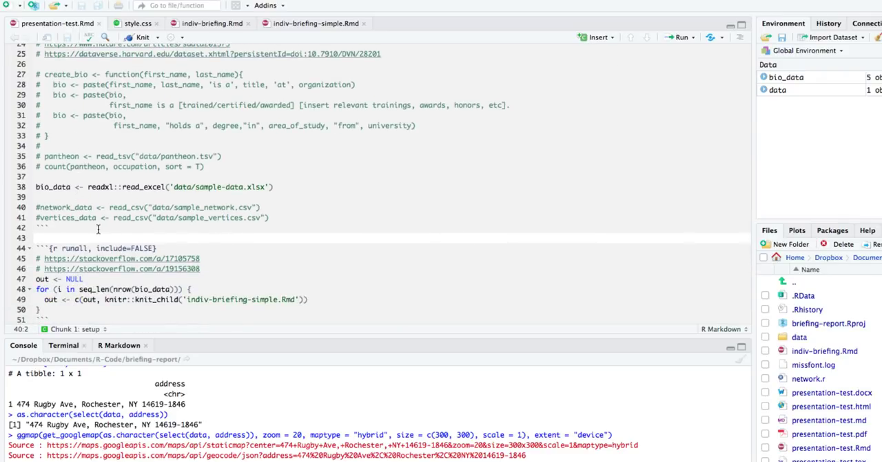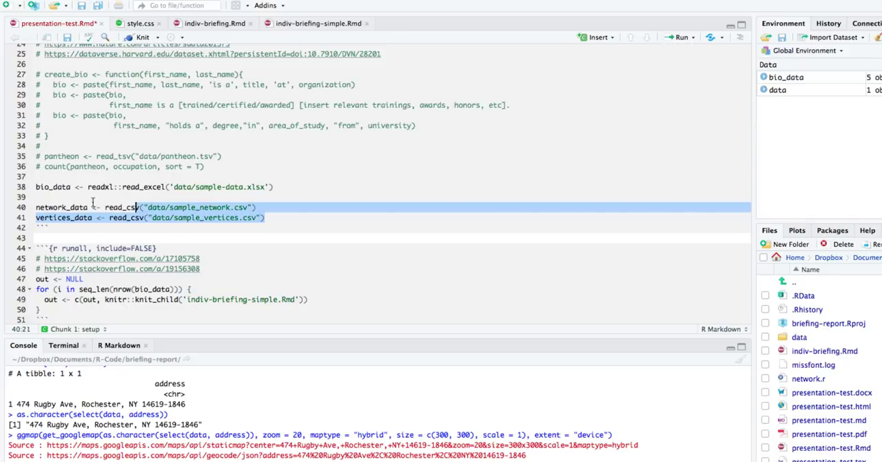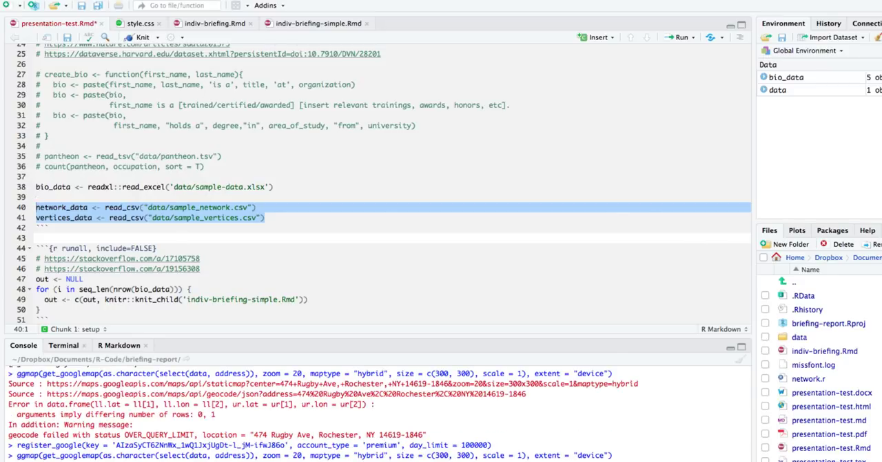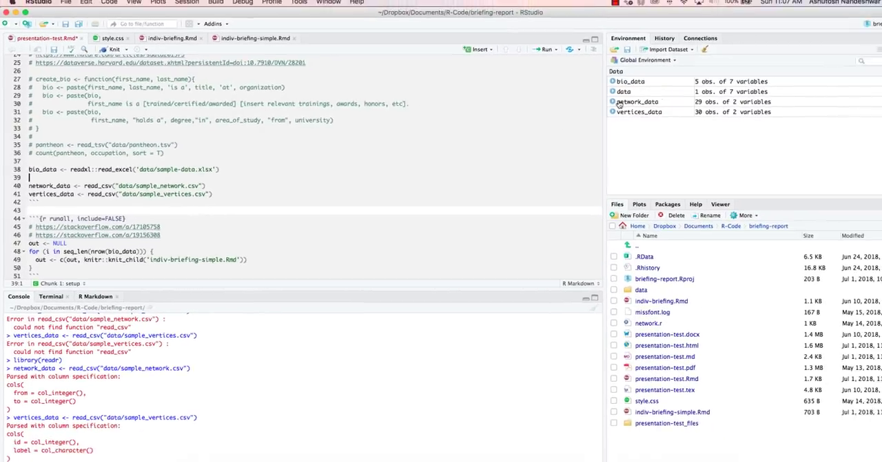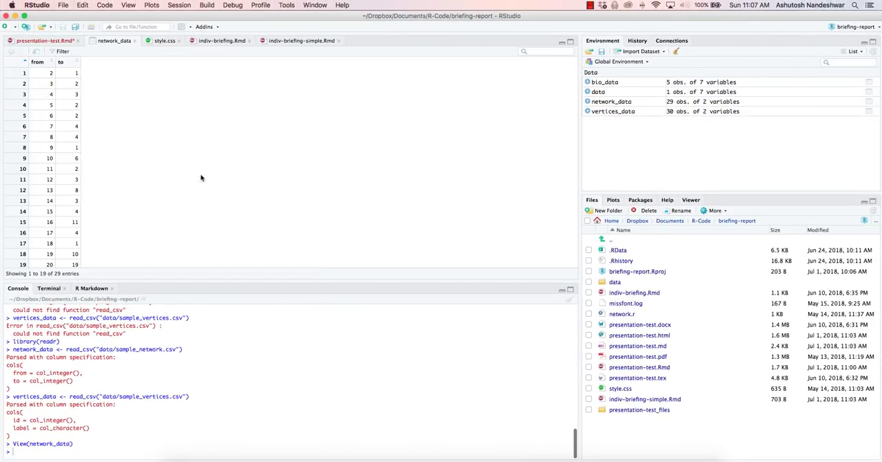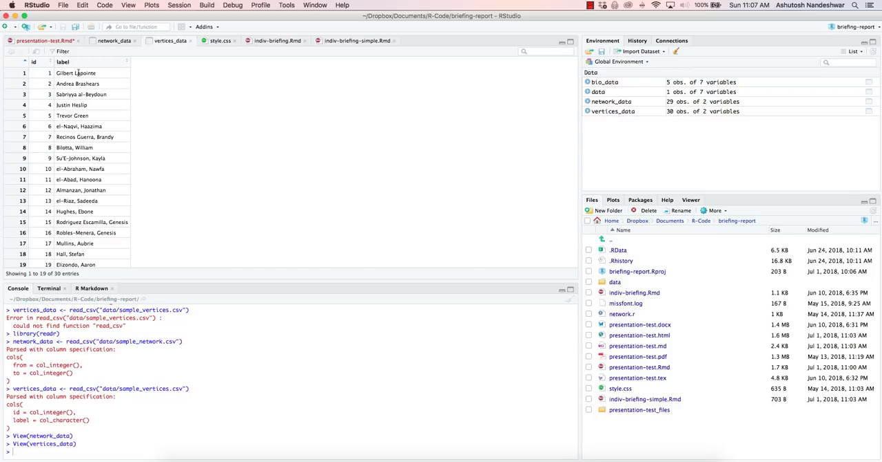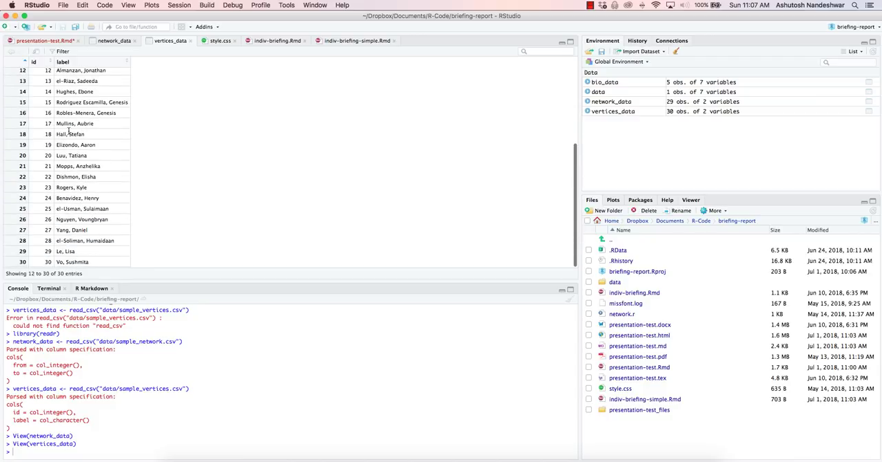So I created two data files, network data and vertices data, and I'm getting those from these two. And let's just load them and see what they look like. So the network data looks like this. It's only from to to. I just created some random connections. And vertices has property of each of the vertex. First, label. So these are only all the names for all of these vertices.